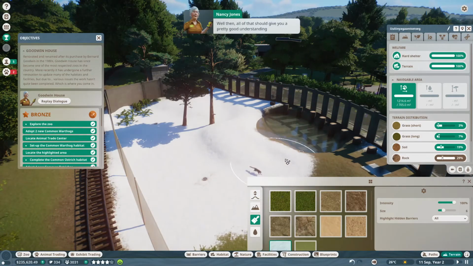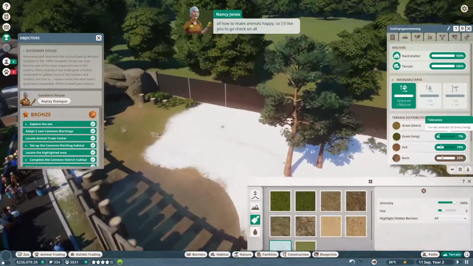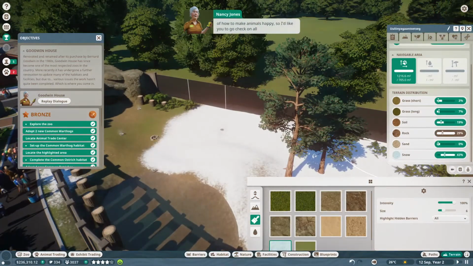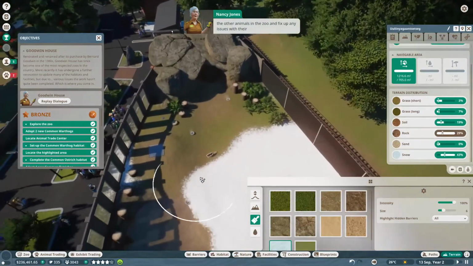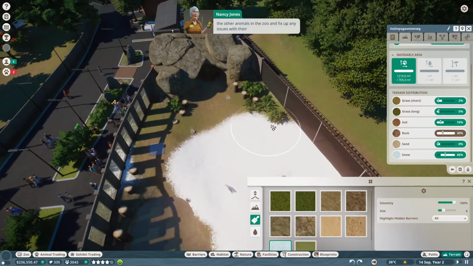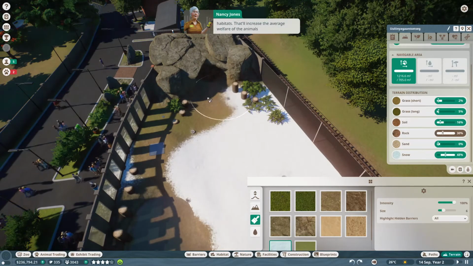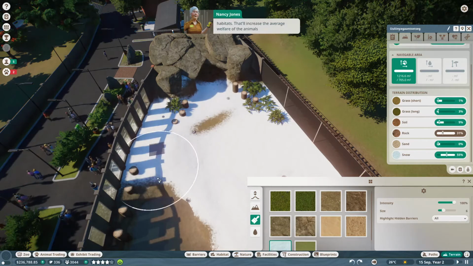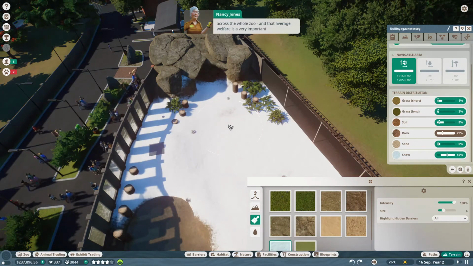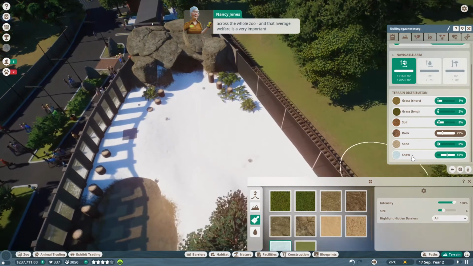All of that should give you a pretty good understanding of how to make animals happy. So I'd like you to go and check on all the other animals in the zoo and fix up any issues with their habitats. That'll increase the average welfare of the animals across the whole zoo. And that average welfare is a very important statistic.